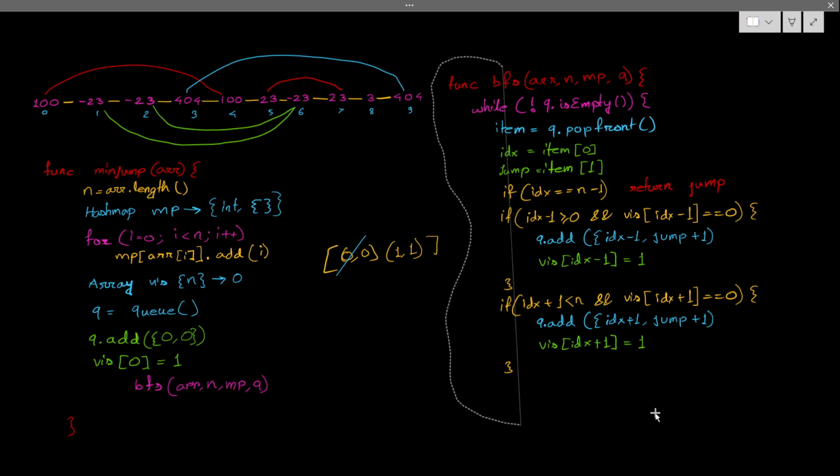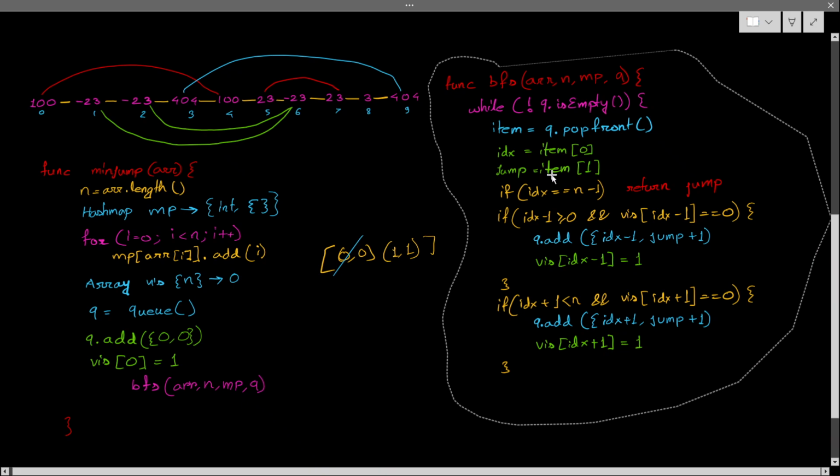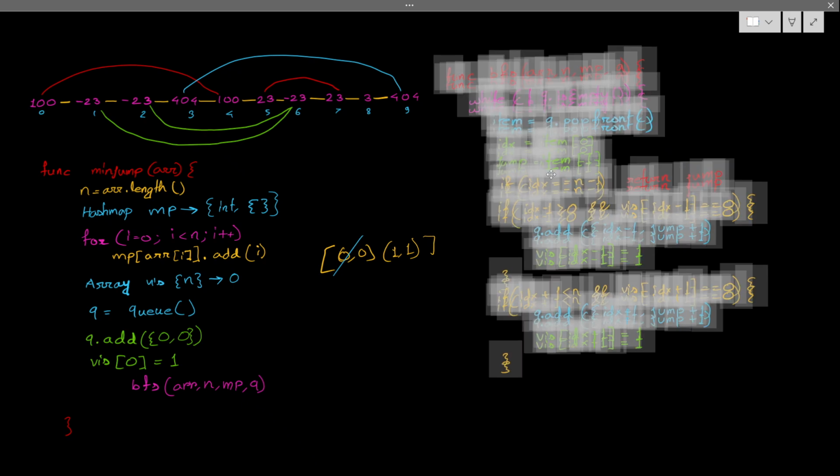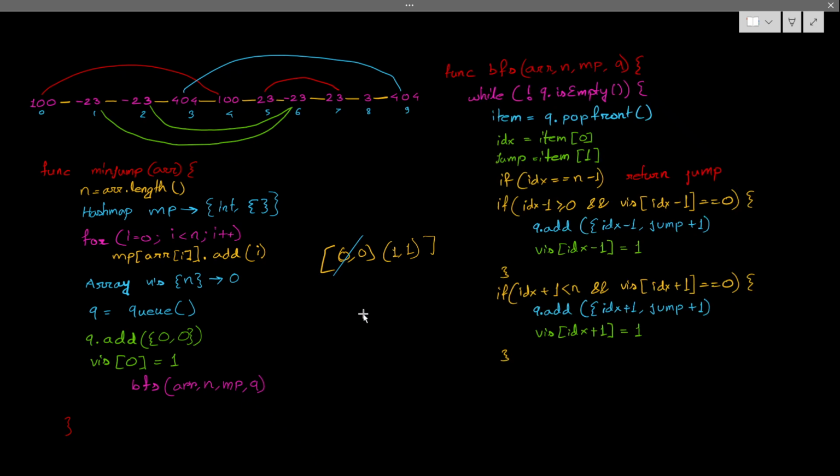Correct. Okay. So what are the other cases? For other cases I have to check whatever items are present inside my map, what are the indexes in the map, I can jump there as well. Inside there I can jump as well. So I have to do what? Another for loop.